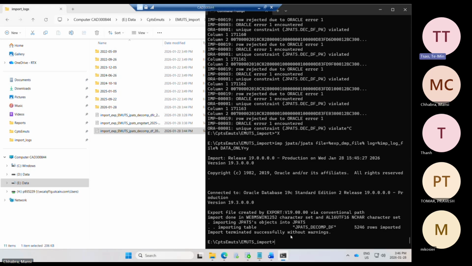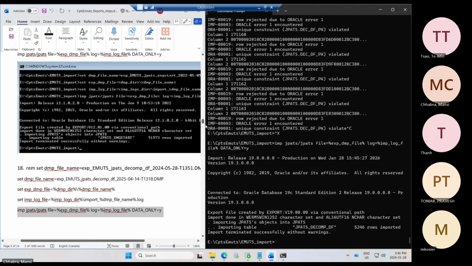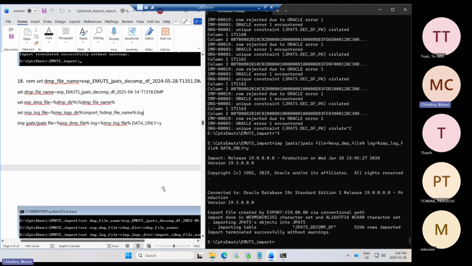Okay, but the way you fix it is you drop the index. Yes, we are just doing it for this right now because it's the new database. Normally we do not do this. Okay, so all these are done.